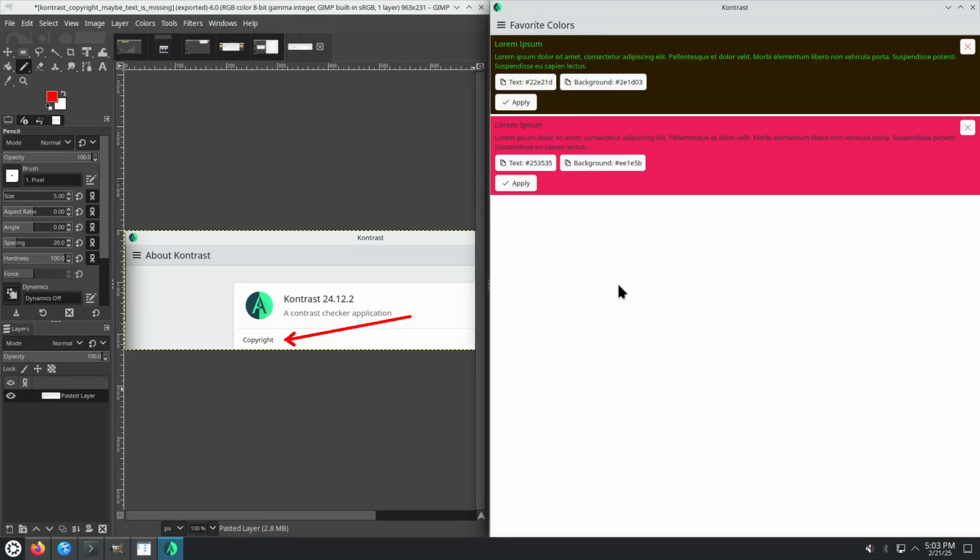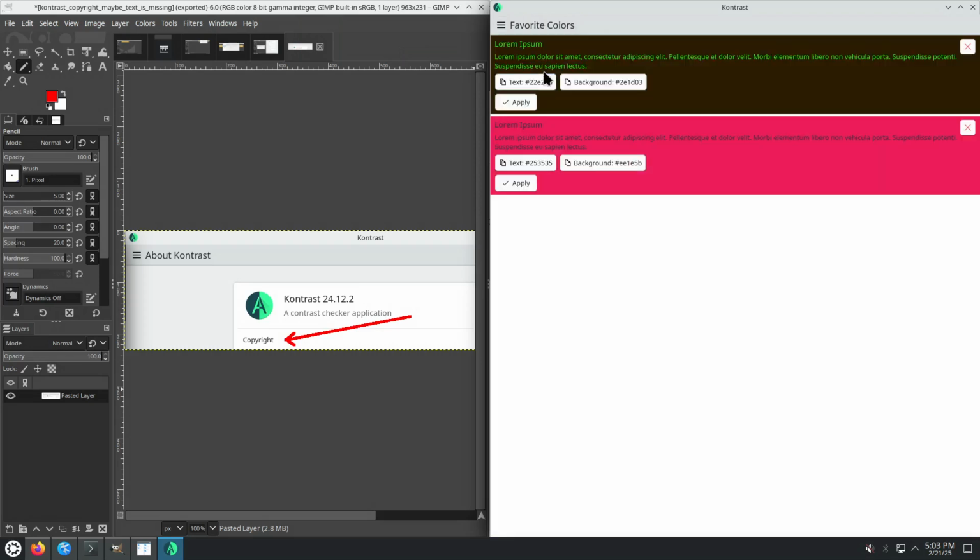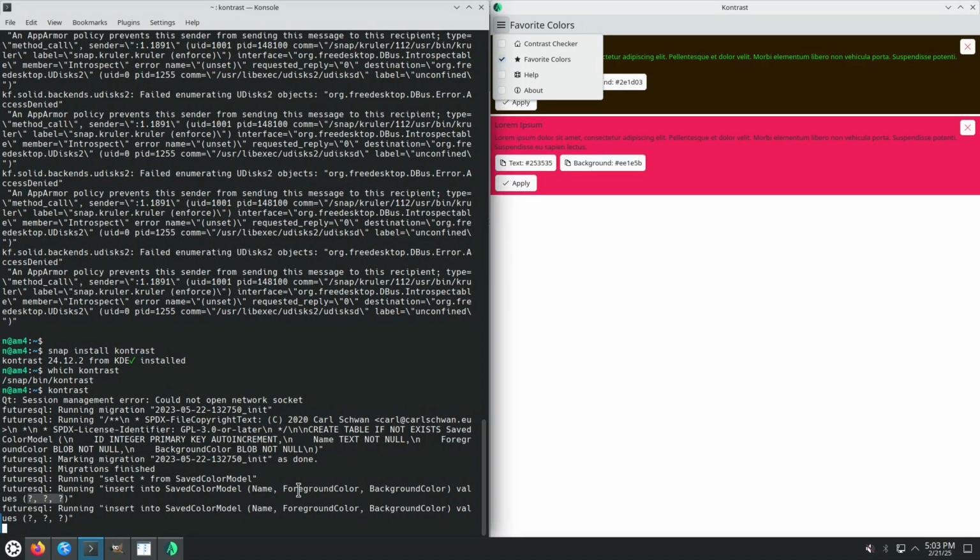I have clicked on the button favorite twice. Mark as favorite this button. And this is the list of color pairs that I have favorited. Text and background. And it doesn't have any title, so the title is... I can see that there's a title in here, or a name.